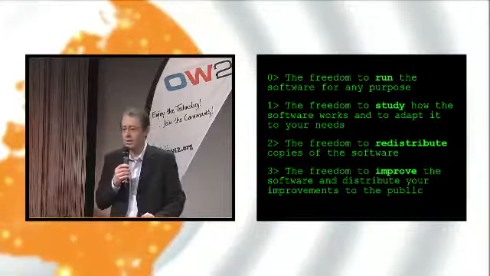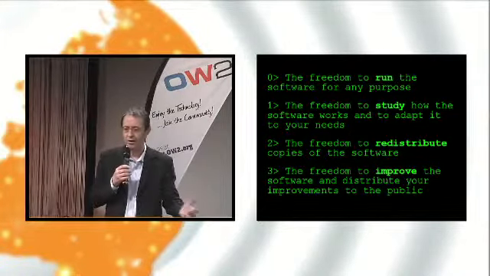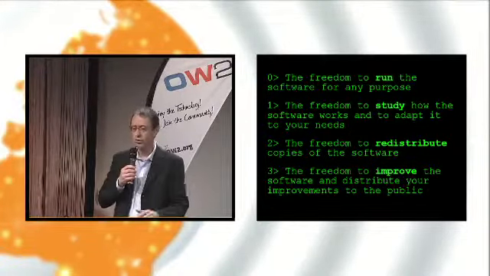The second rule is the freedom to read the code, so that you understand how it works. And if you're a developer, you can learn from those that have developed successful software. And that, again, is something you cannot do with proprietary software. The third rule is the freedom to share the software, like you would share a good book, and that's something you cannot do with proprietary software.